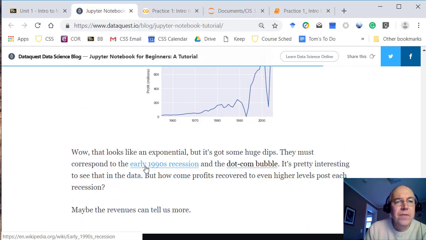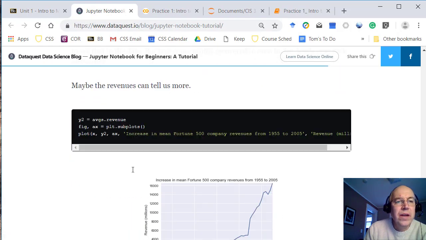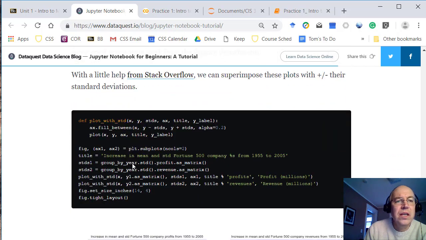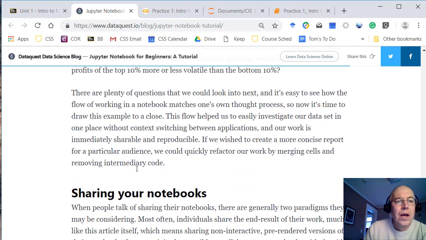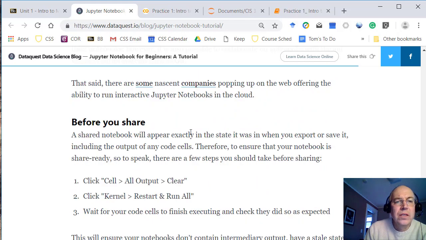Okay, so again, go through this beginning notebook. It'll introduce you to some stuff. Again, you probably won't understand all this. Again, the idea is just to experiment with your notebook a little bit and see how it works here.